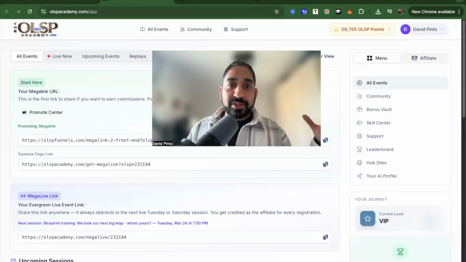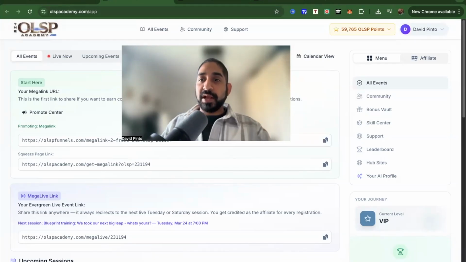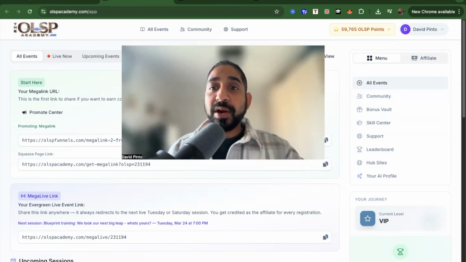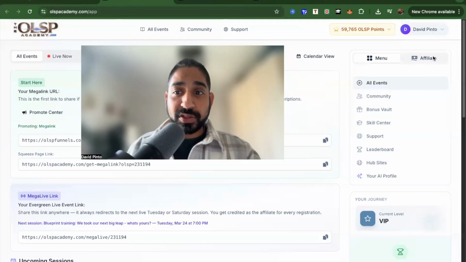When you do get access to the core system itself, on the right-hand side, you can see right here, there are a couple of things to pay attention to. One is the menu, and then you have the affiliate tab. Now, if you're not an affiliate, you will not be able to access the affiliate tab. You become an affiliate when you are a Megalink member. As a free member, you are not an affiliate, so you will not get access to this. You'll only be able to see the events. You'll have a community aspect over here, and then you'll have the skill center.